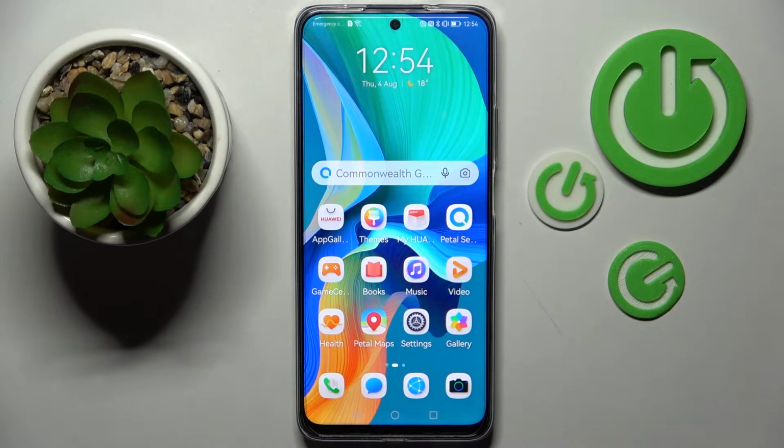Hi! In front of me is HUAWEI Nova Y90 and today I would like to show you how you can change theme of this device.